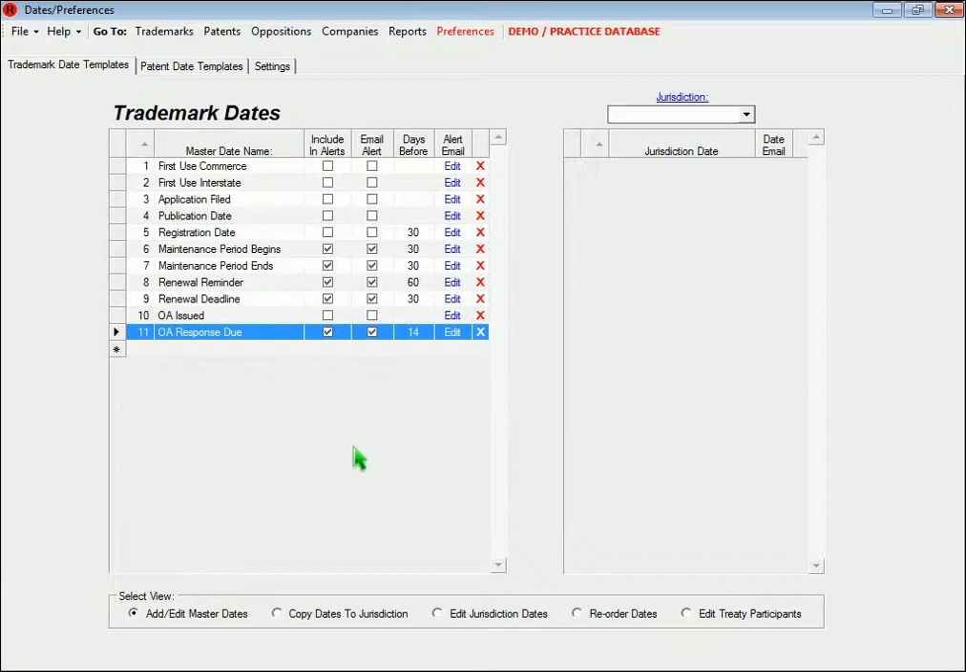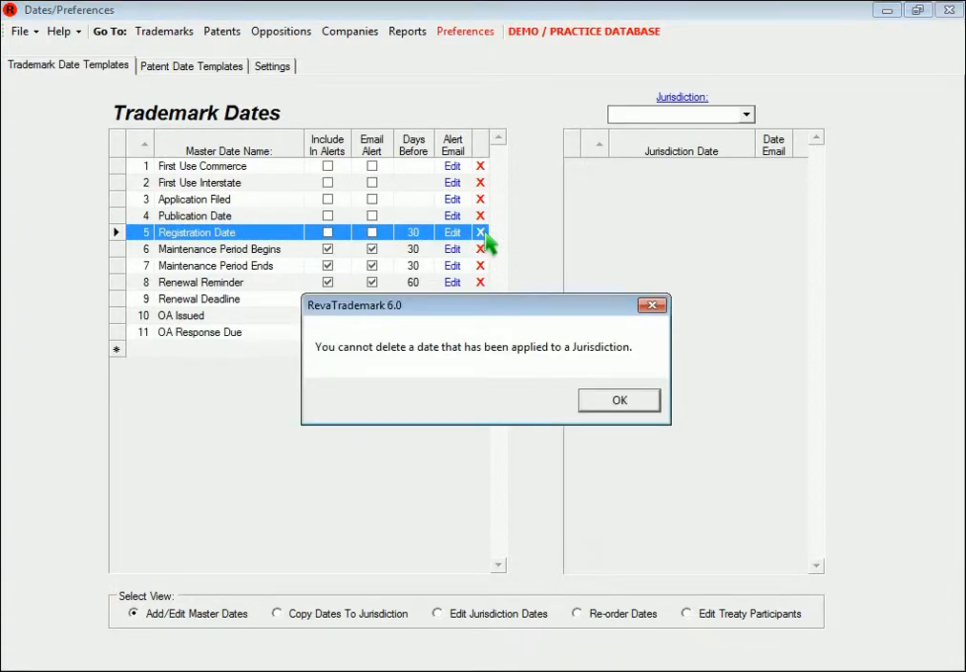To delete a date from the master list, click this button. But if you try to delete a master date that's been added to a jurisdiction, the system won't let you. In this case, you would first have to remove the date from any trademark where it's been applied, then remove it from any jurisdiction where it's been applied, and finally remove it from the master list. It's a lot of steps, but we designed it this way on purpose to make sure that you don't accidentally destroy the date information on dozens of trademarks.